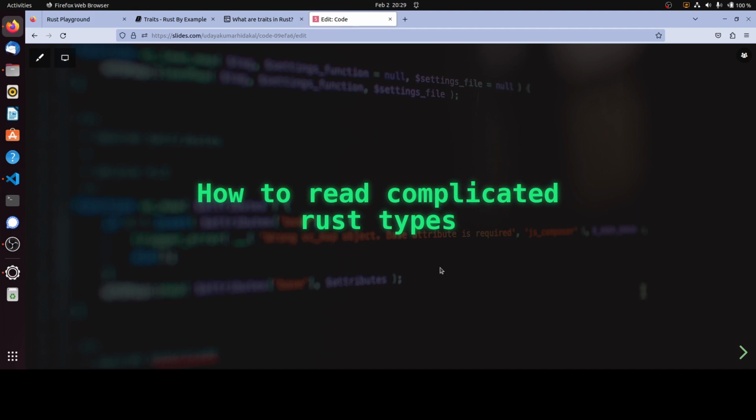Today we have a new topic about how to read complicated Rust types.